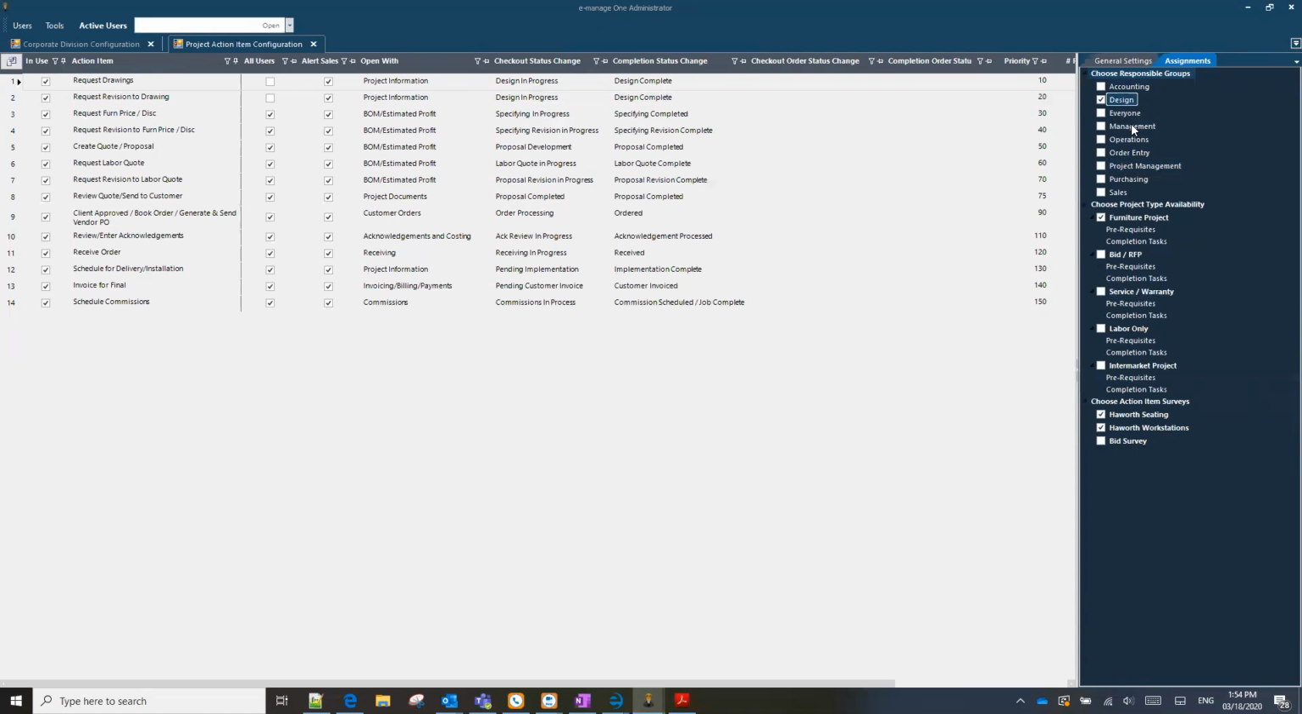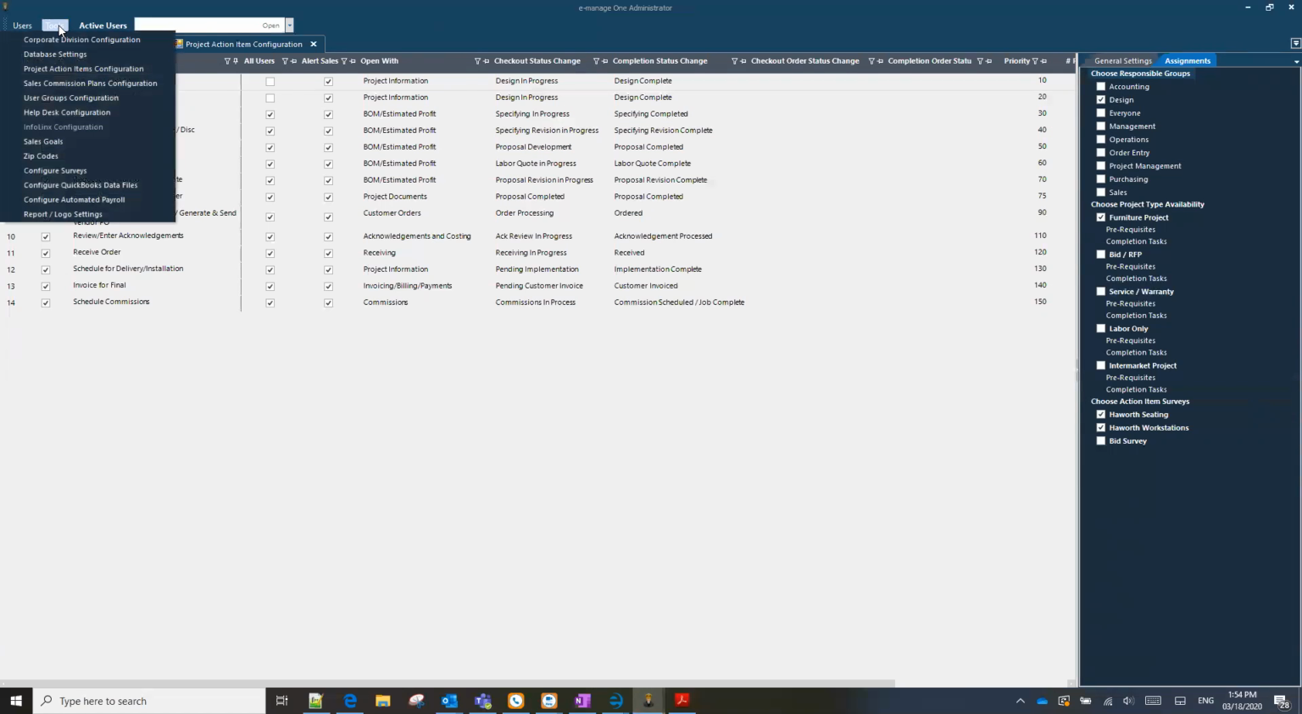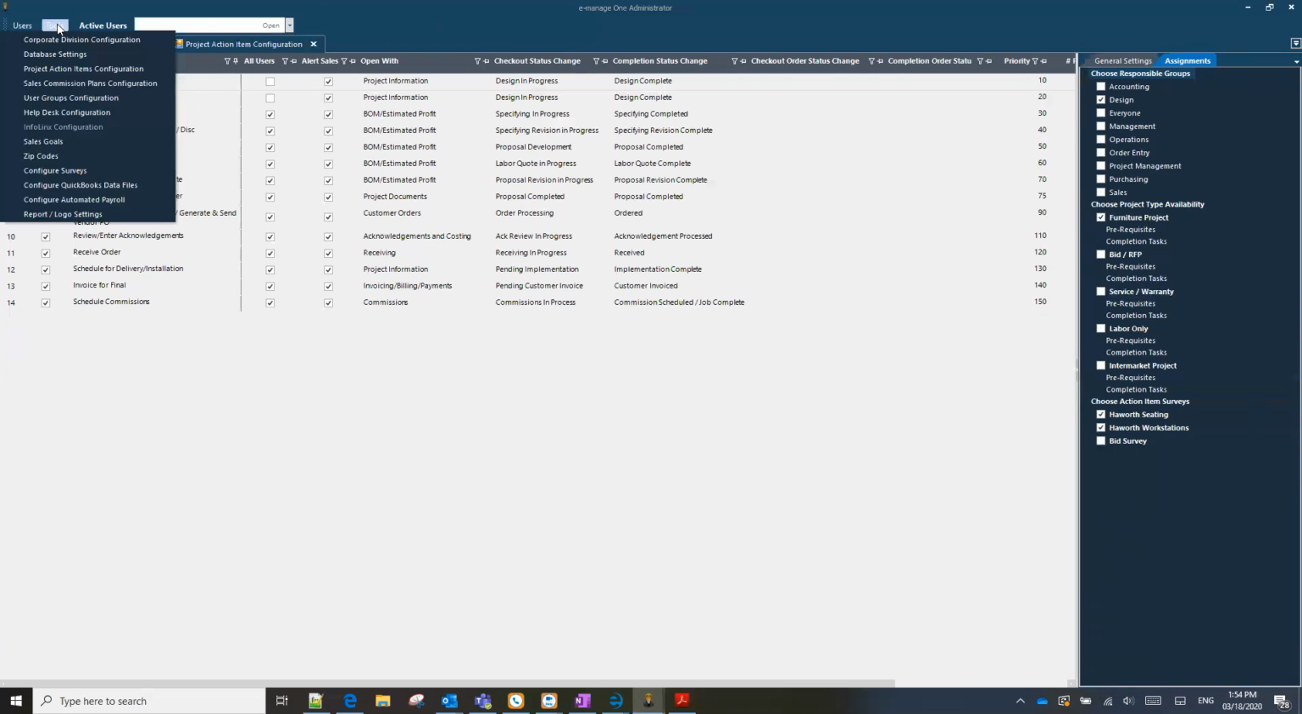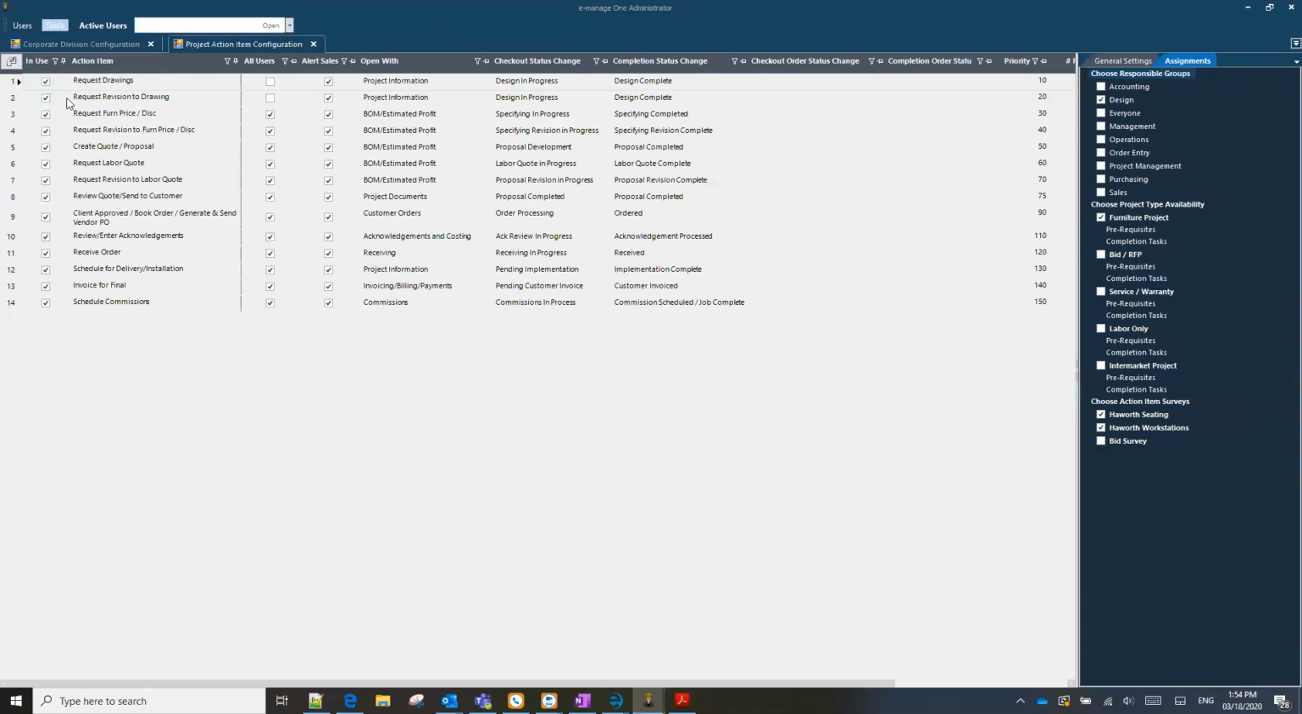Okay, so let me talk about these responsible groups. If you go now to tools, I'm always going to be in tools when I'm talking about action item configuration. Under users, this was all user rights stuff. So tools is going to be outside of users and user rights, but you do have user groups configuration, which is directly connected to project action items. So if I click on that, tools, user groups configuration, and I go down to my design group, I'm just hitting the drop down, choosing design. I can see who is in that group.